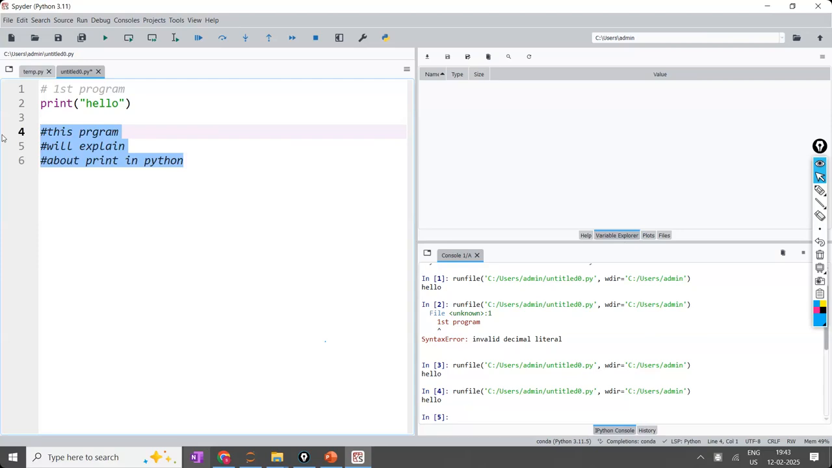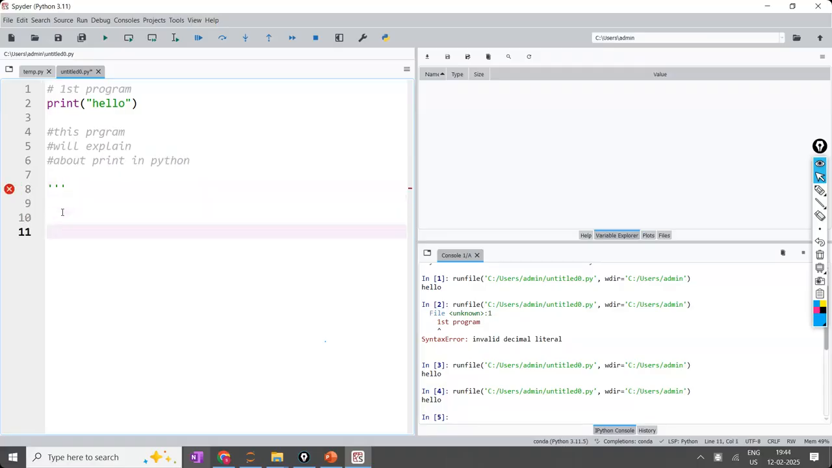So when you have a multi-line comment like this, instead of writing 3 hashes separately for each line, we can write the same thing with triple quotes open and triple quotes close. In between, you can bring this one. Instead of writing like this, you can write like this. This is also considered as comment only. From here to here, this will be ignored by Python.